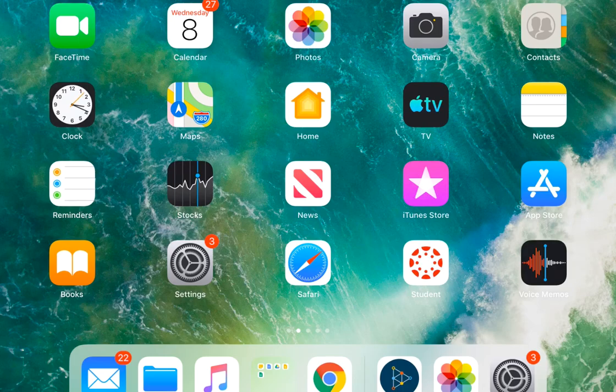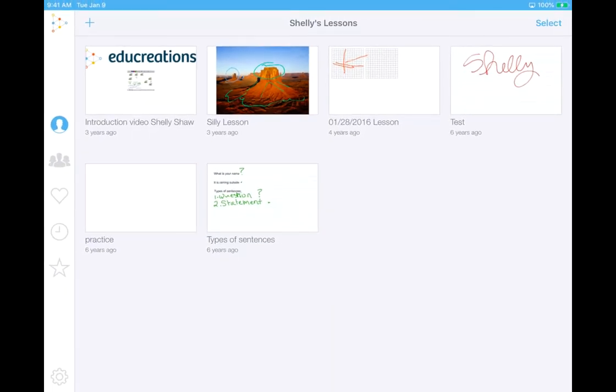If you take a look in my bottom bar, you'll see the Educreations app. I'm going to click on it to open it. So here we are at the dashboard. Let me give you a quick tour of what's on the dashboard.